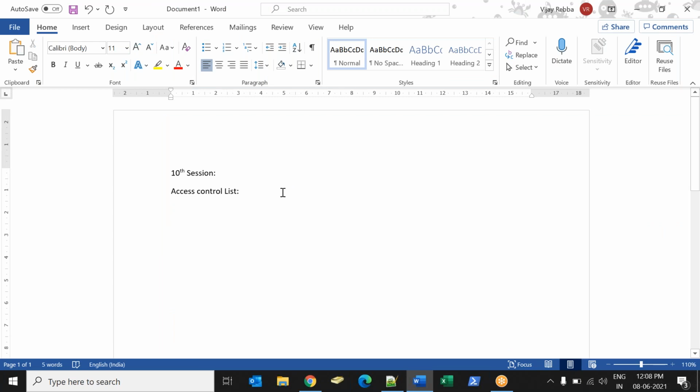Access control list, using ACL, we can restrict permissions on the table level, module level, field level, and application level. So what is the hierarchy of ACLs?